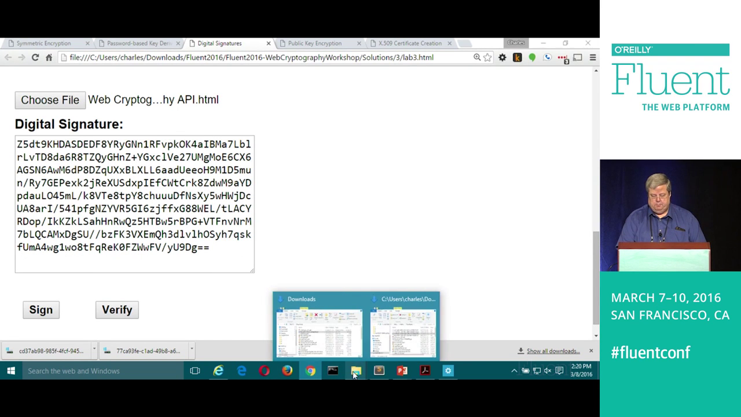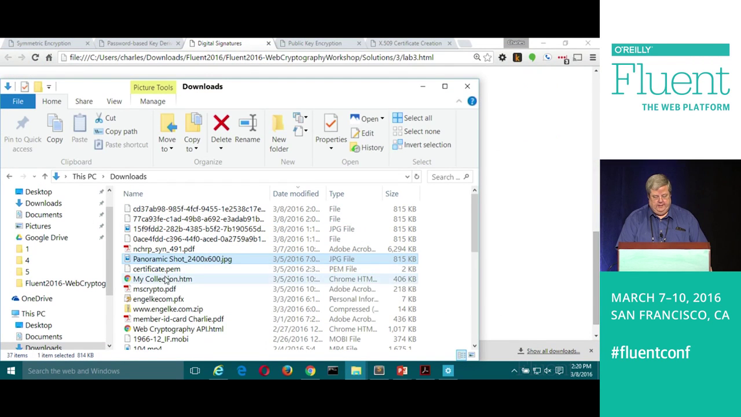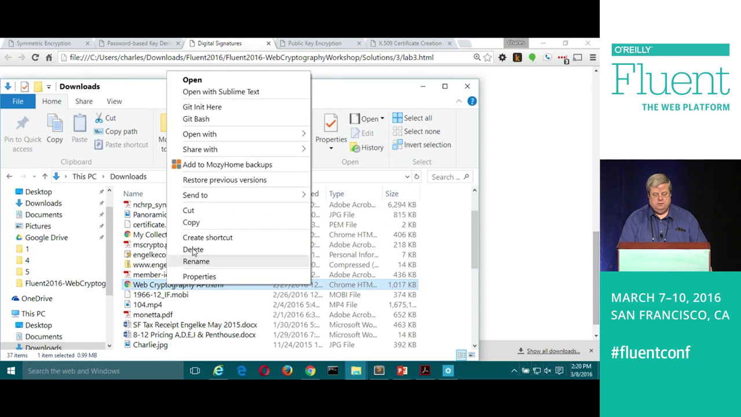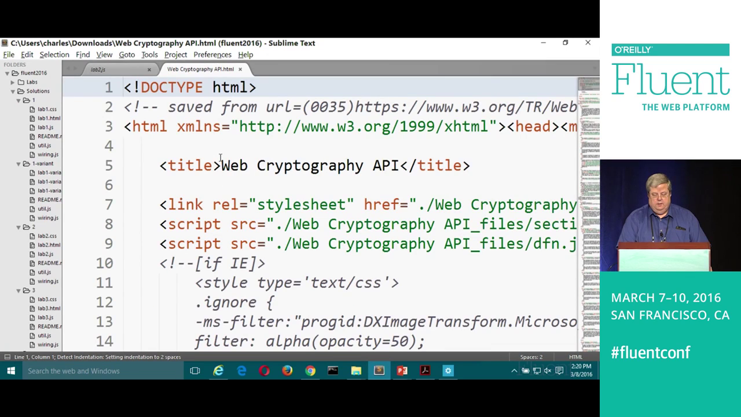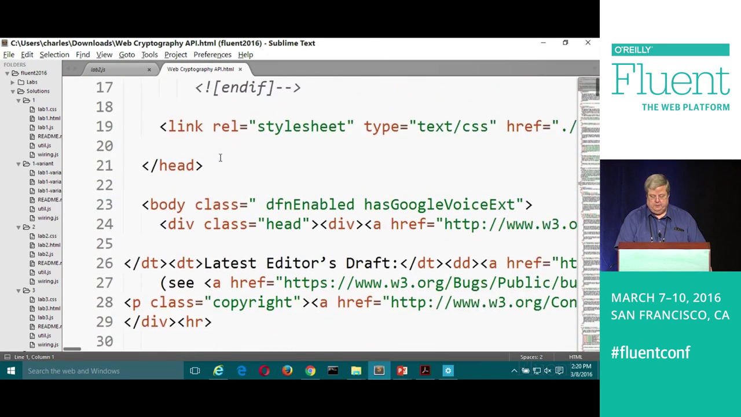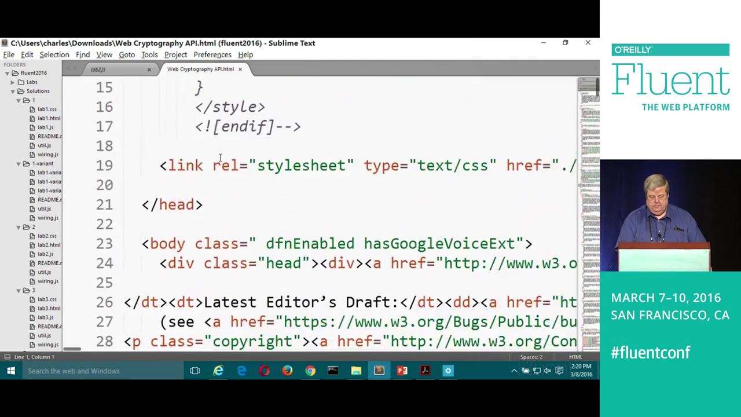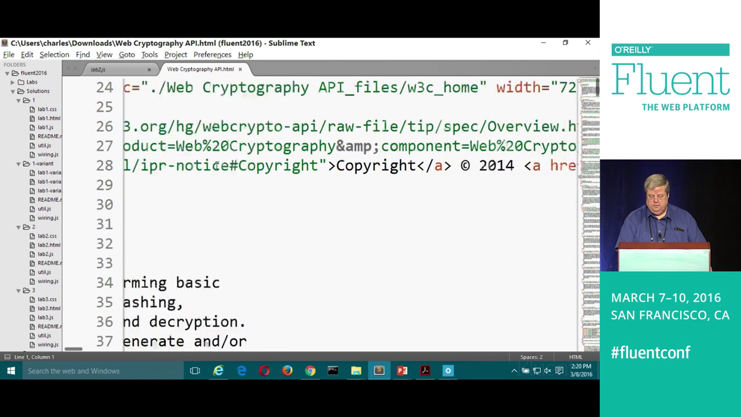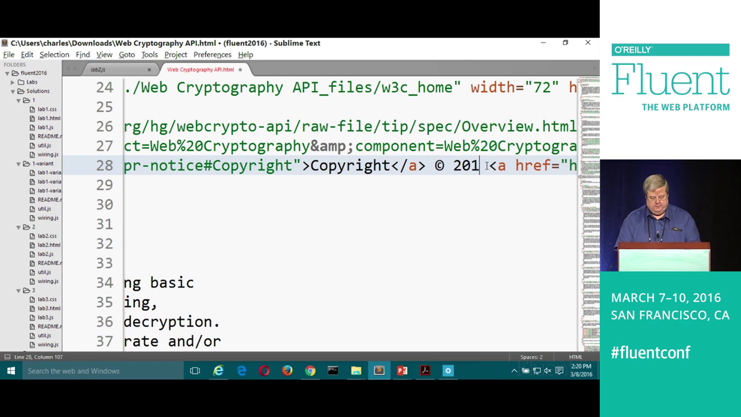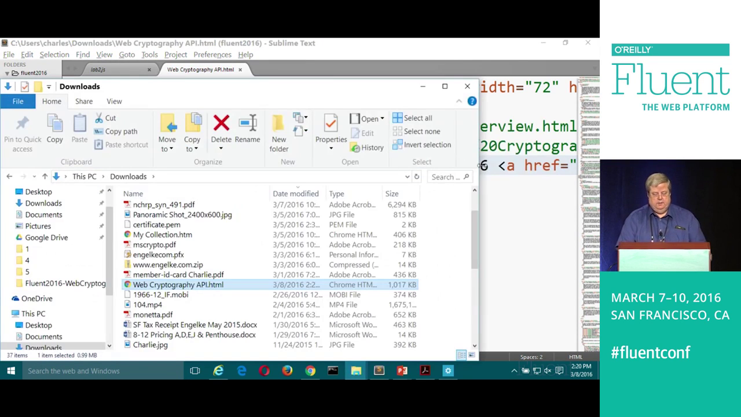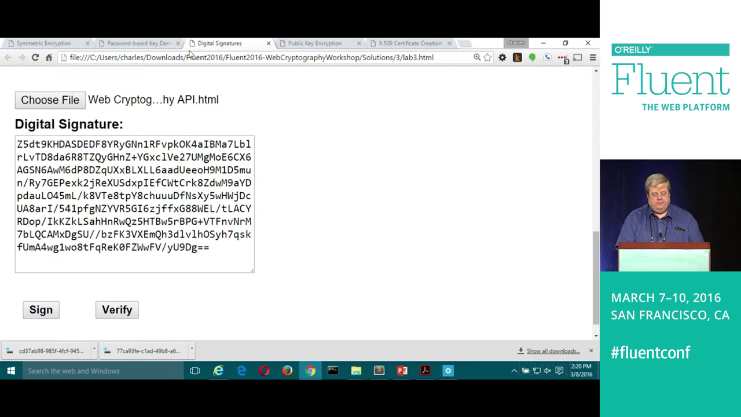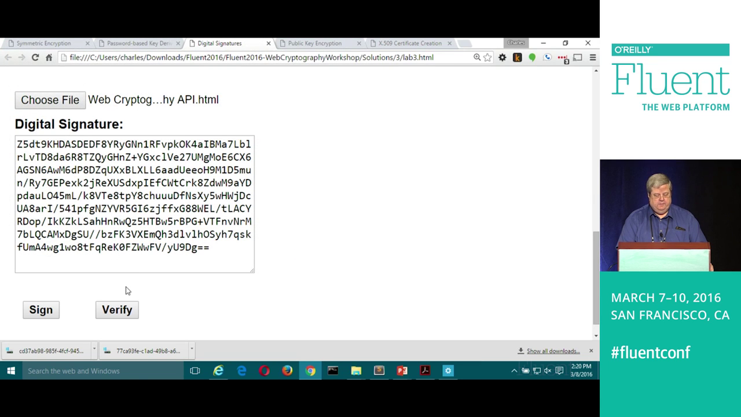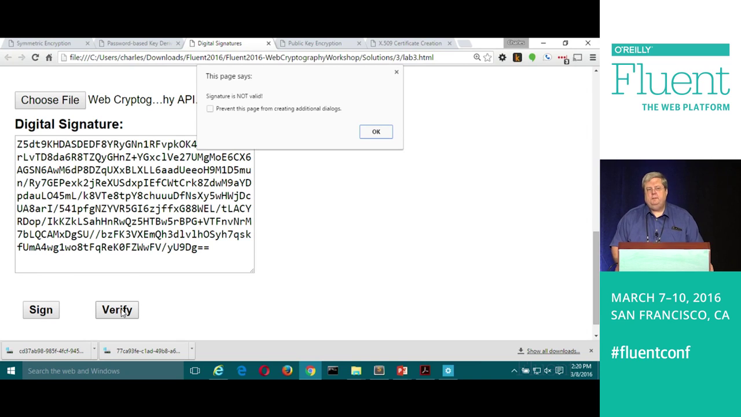Now, let's say some nefarious person goes in and edits that file, which is a web page, which somewhere in here has a date. So I want to change the date in here. There. I'm going to change the copyright to 2016. Now, we give that digital signature and the file to somebody and tell them, here's my signature, verify it. The verification will fail because the file was altered.